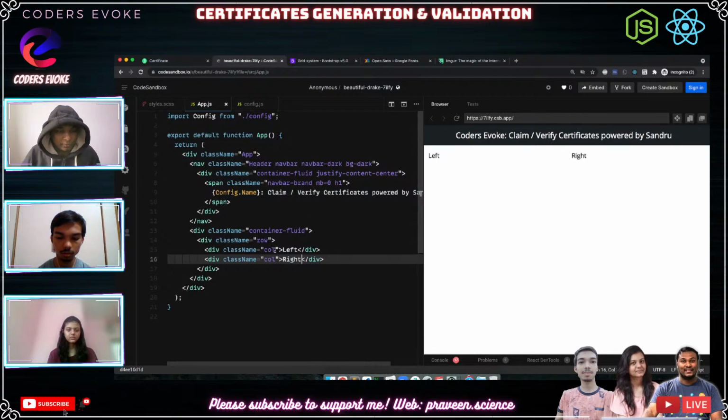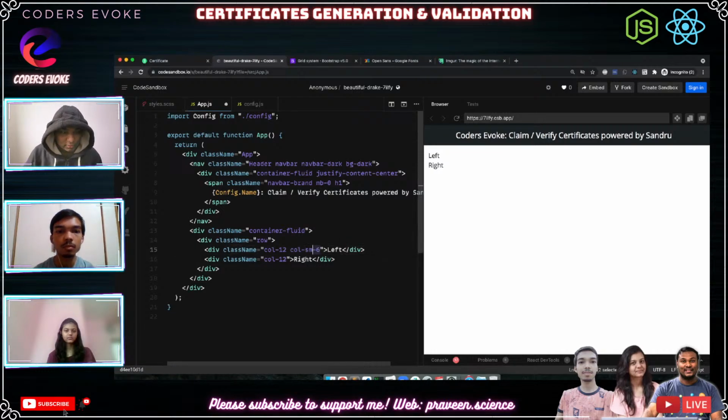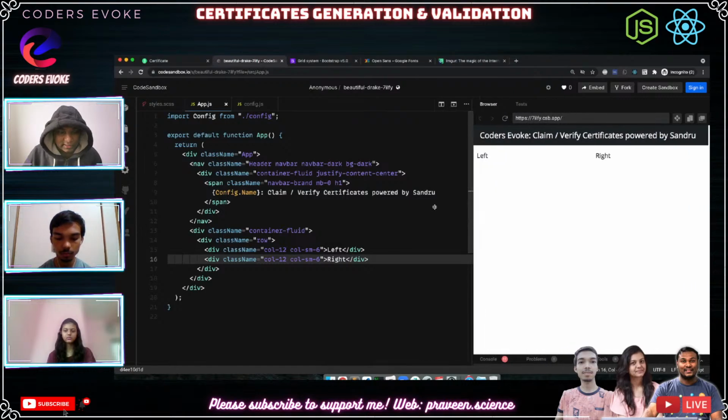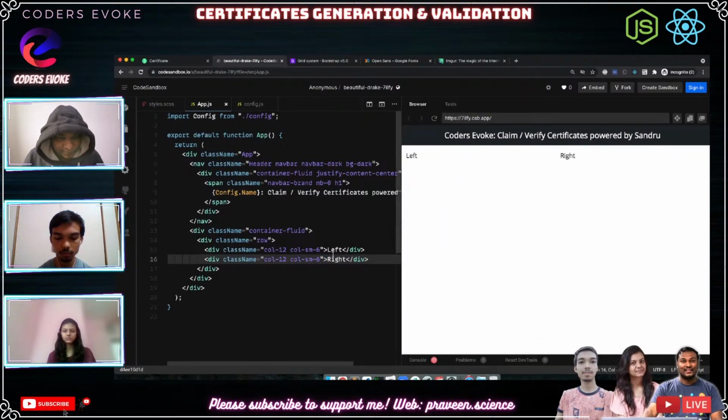But what we should be doing is really col-12 and col-12 so that it is going to take the full width basically. But when it goes to col-sm, I want it to be col-sm-6. The same thing with this as well. So what happens here is when it goes smaller and smaller, the left and right will be merged with each other.